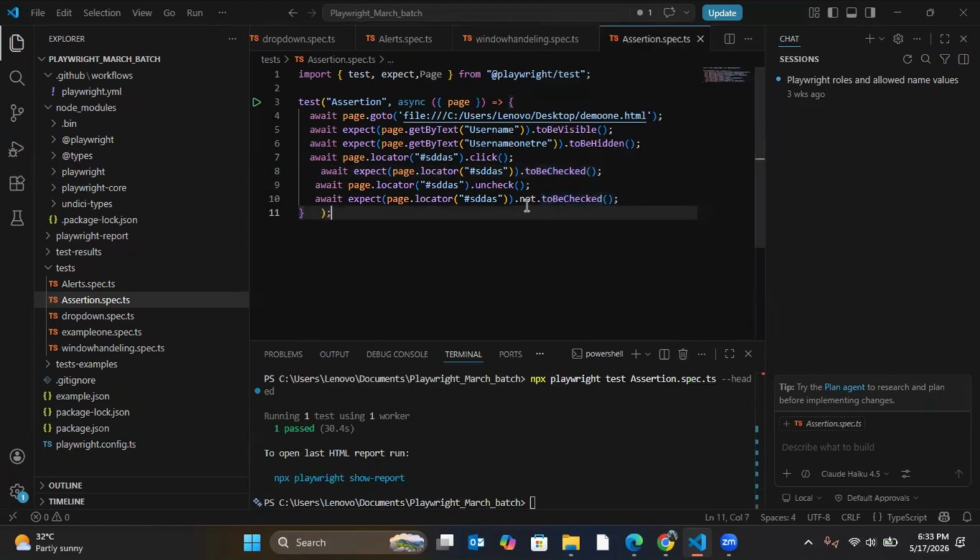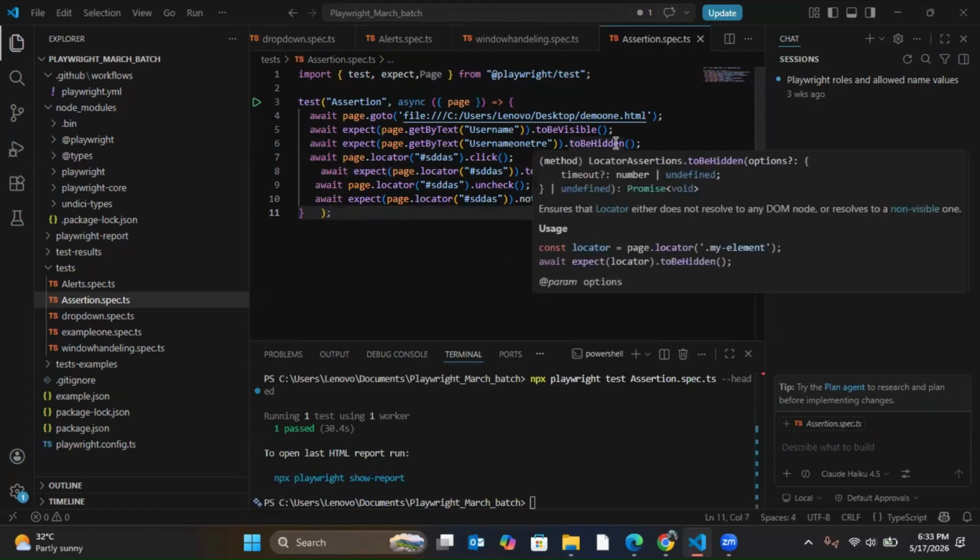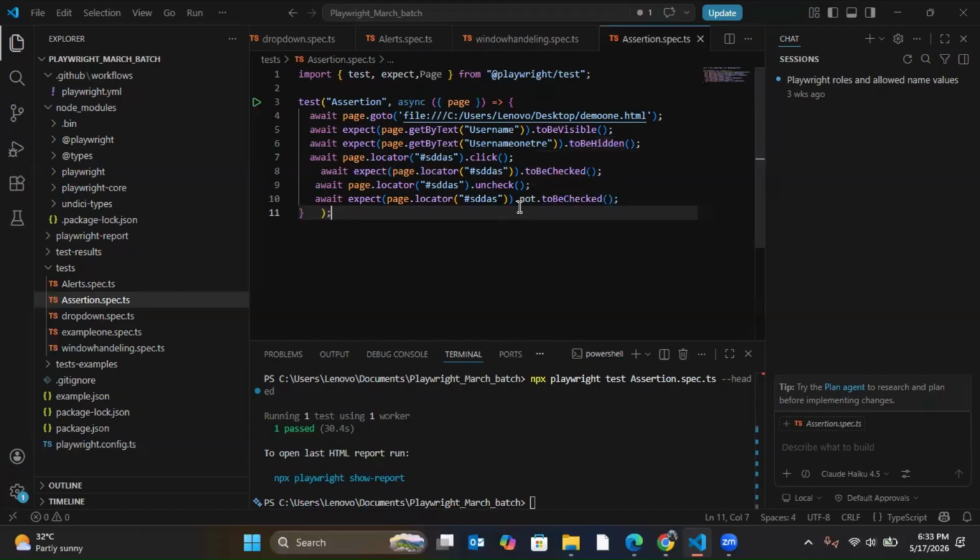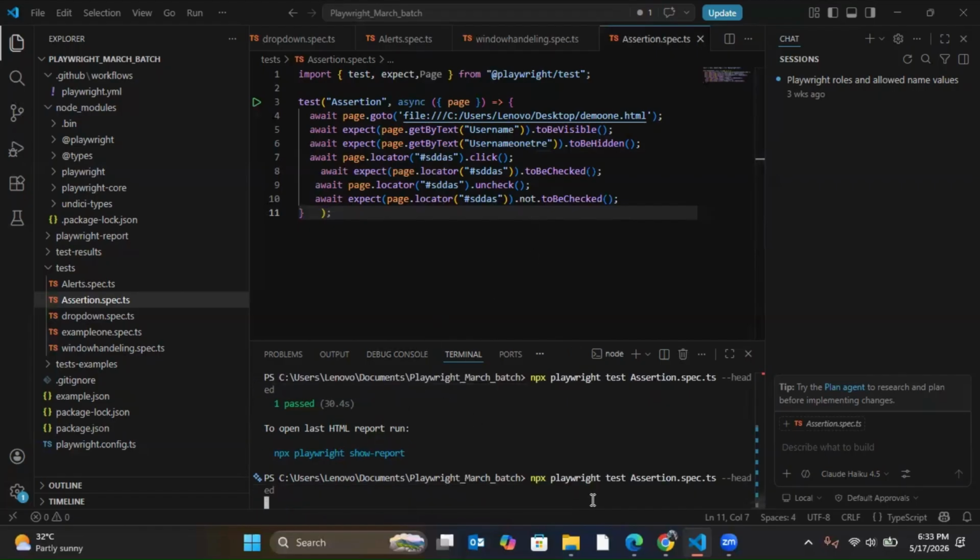This dot not will be applicable for everything. If to be visible is there, I can use dot not dot to be visible, and then it will check that it is not visible. Similarly, dot not dot to be hidden will check that it is not hidden. So dot not is applicable for all the assertions. If you use that, it will just reverse what that particular assertion does. Understood? Clear? Let's run it.